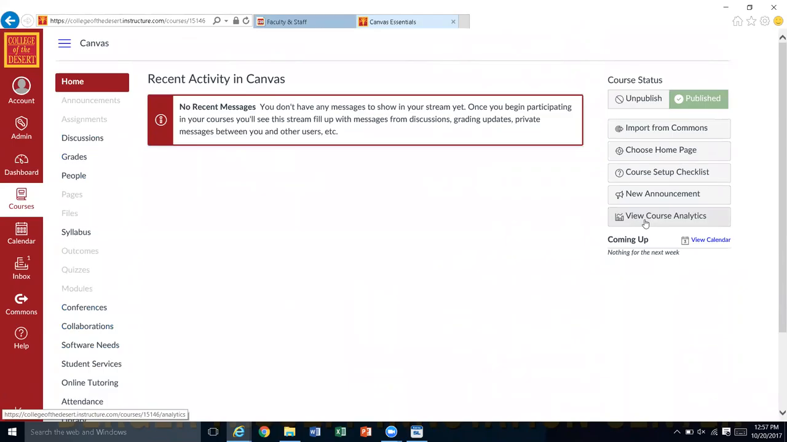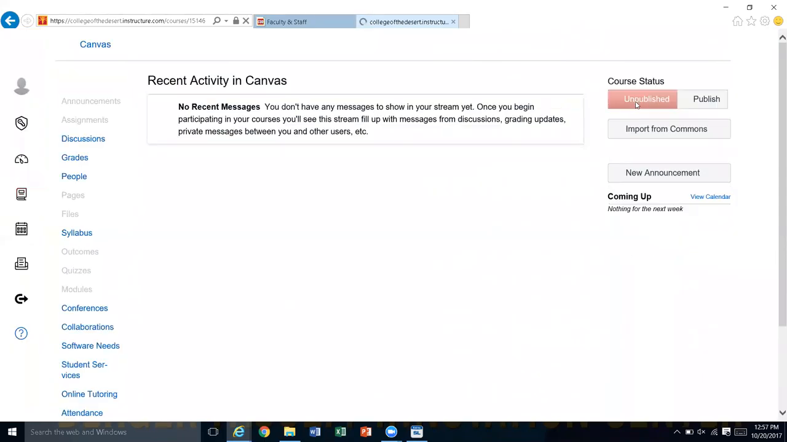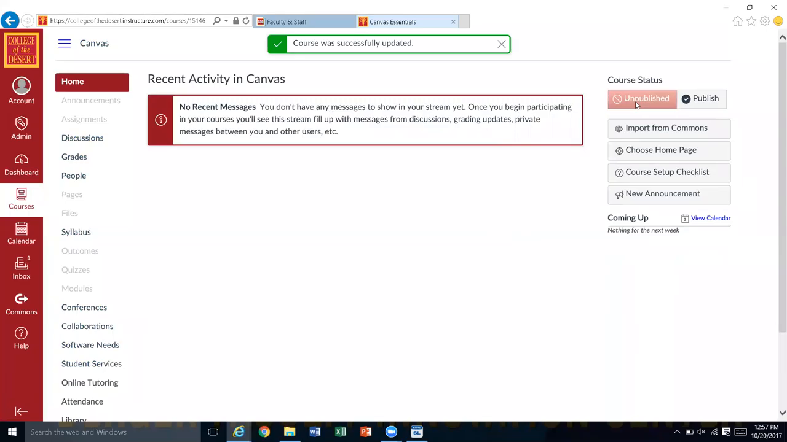In Canvas, red or unpublished means the content is not available to students or the course is not available to students. You have the option. So let's say you're working on your course and you publish it and you realize, I'm not ready. I just wanted to kind of see what it was going to look like. As long as students have not gotten in there and submitted any assignments, you can unpublish your course. But if a student gets in there and submits an assignment, you're not going to be able to unpublish it. So right now, because I don't have any students submitting assignments, I can unpublish this course.